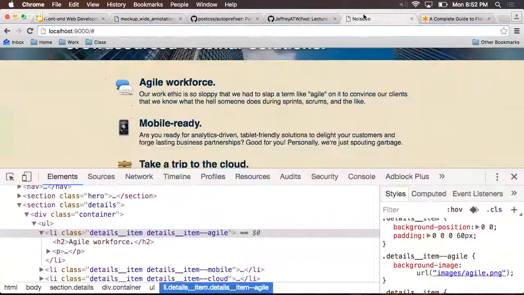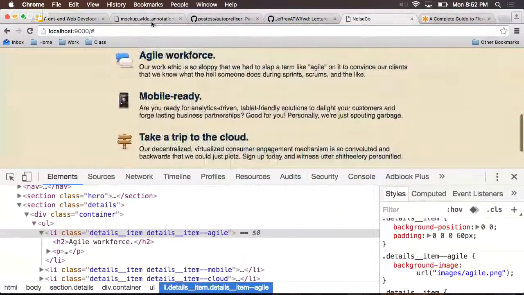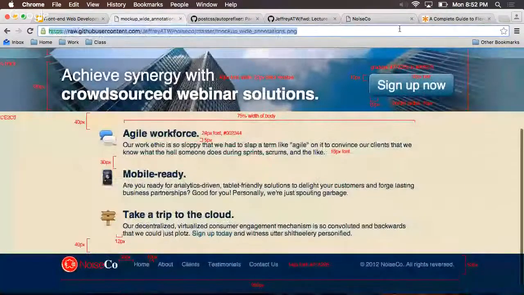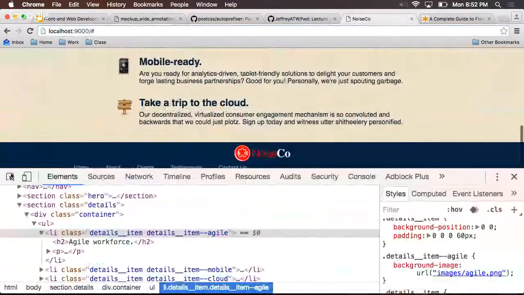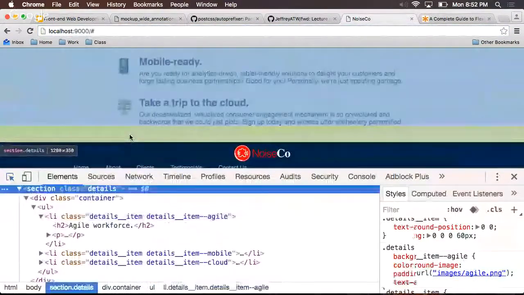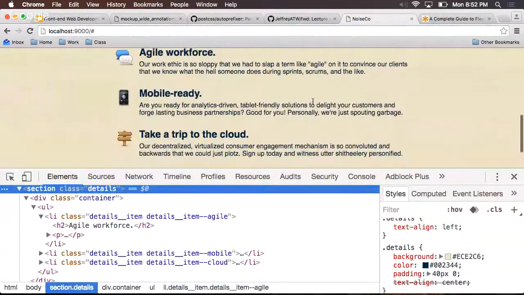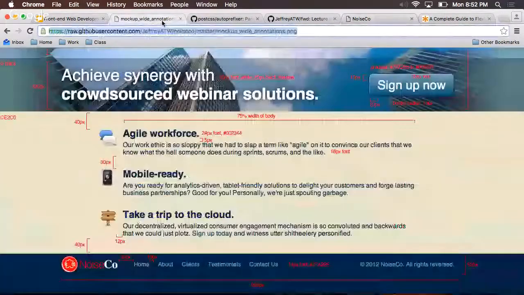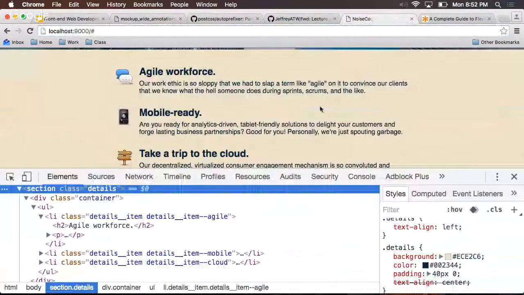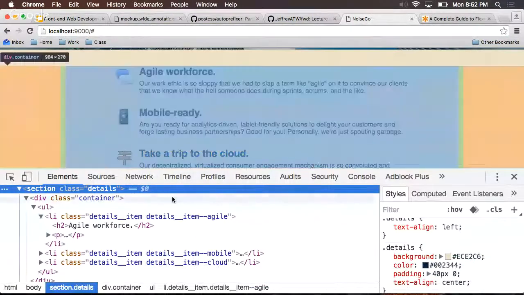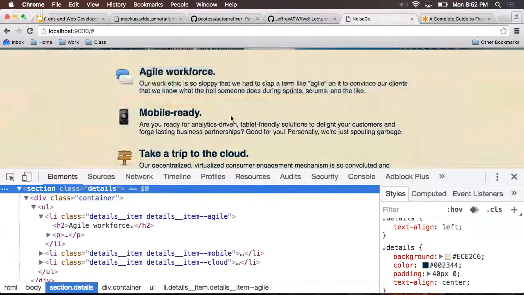Do I have to do anything else? Let me see here. 40 pixels on the bottom, 40 pixels on the top. Is that what's going on here? I think so. Yeah, I'm about ready to say that that's exactly what we want, and that all the other stuff has already been done. So that took a lot less time than I thought it would. Great.